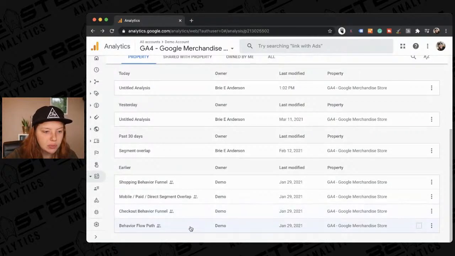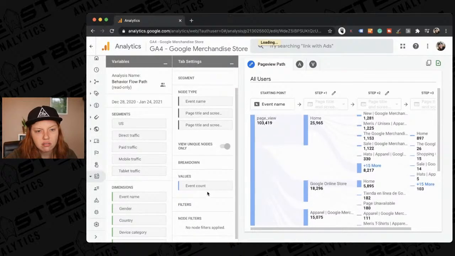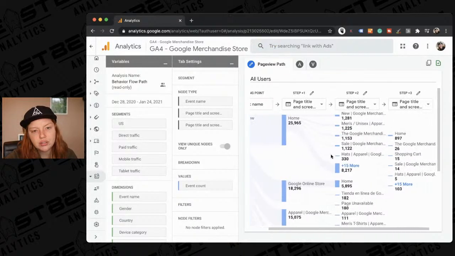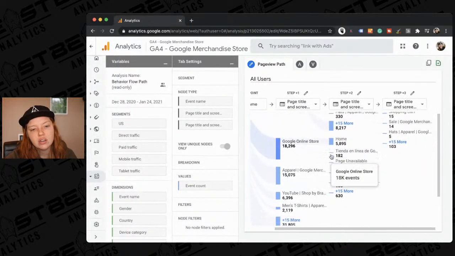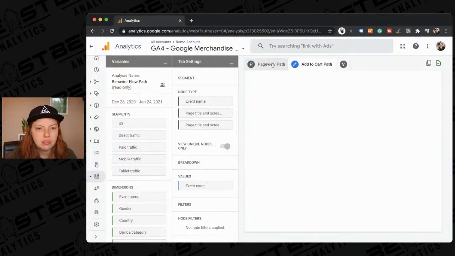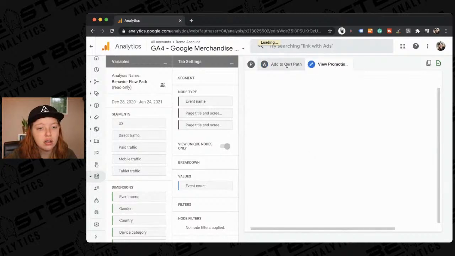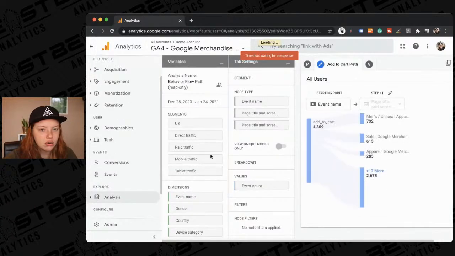Let's see, behavior flow path. Let's see how they have this. Oh, so you can split your behavior flow almost. Understood. And then if I go on this, page view path. Okay, so then they have add to cart path. That's not loading. And they have view promotion path, whatever that is. Loading, yeah, it's not loading anymore. Okay. Still cool. Here it goes.